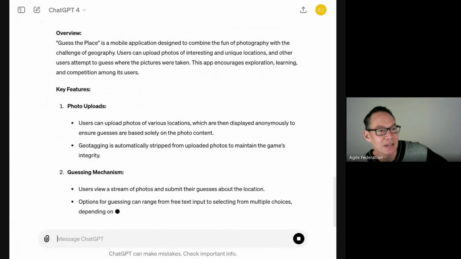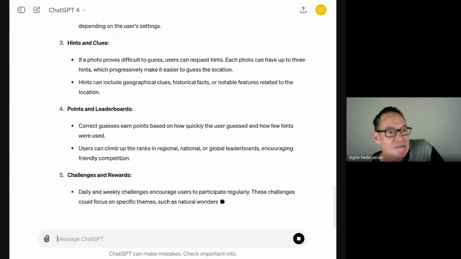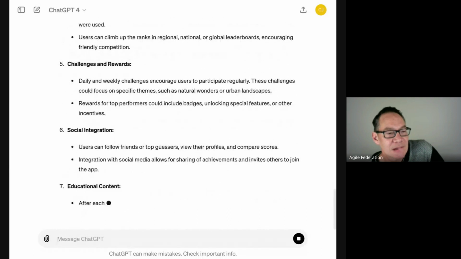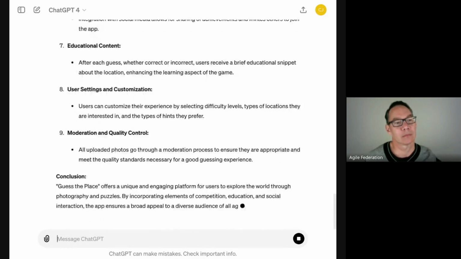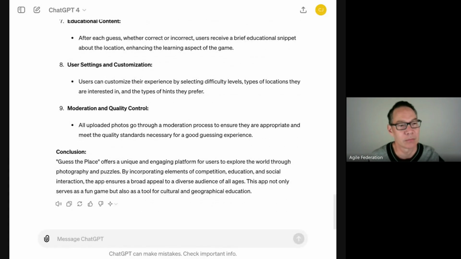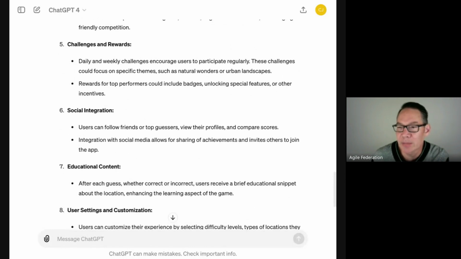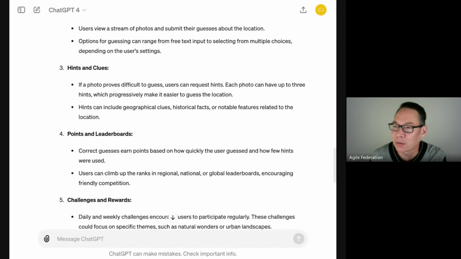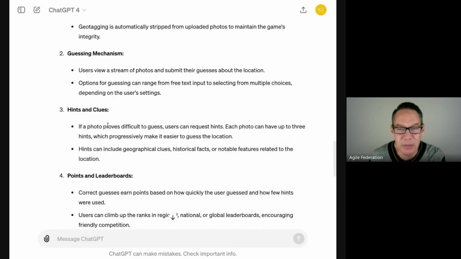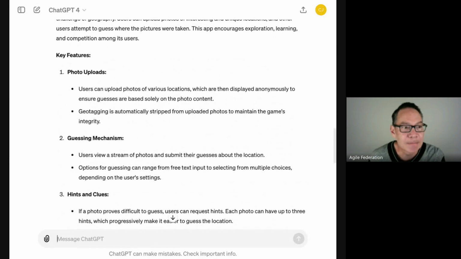Excellent. So a whole bunch of different ideas. Interesting. One of the things that I do find really interesting is that a lot of the suggestions that come back from ChatGPT actually make a lot of sense. There are some things here that I actually hadn't thought of when we originally talked about the Guest Place app. Hints and clues, that was something that's actually a really good idea. I hadn't really thought about that. I hadn't gone that deep myself. So I really like that.